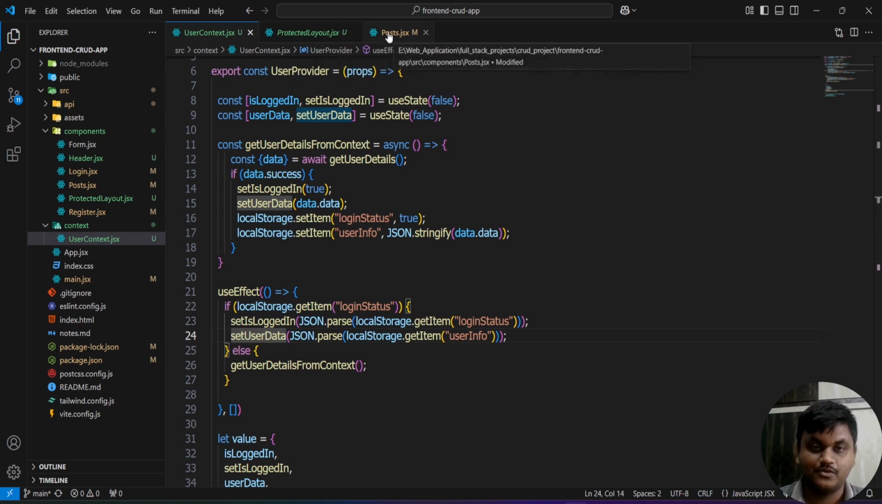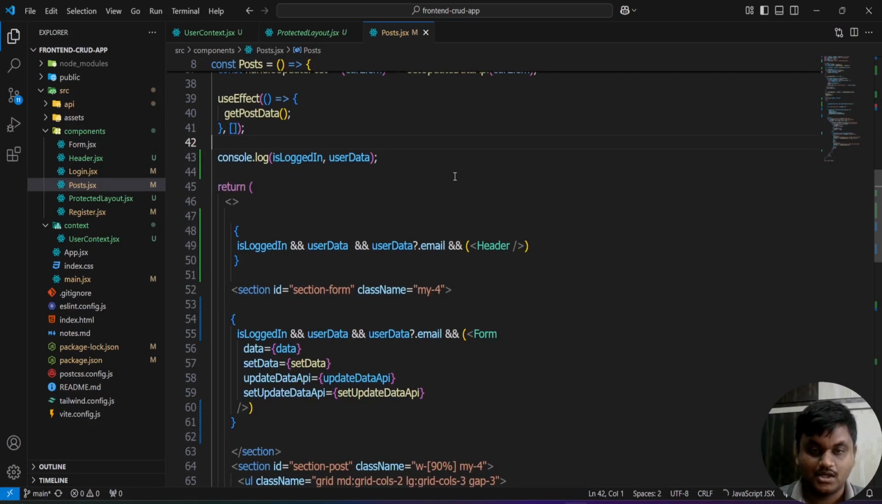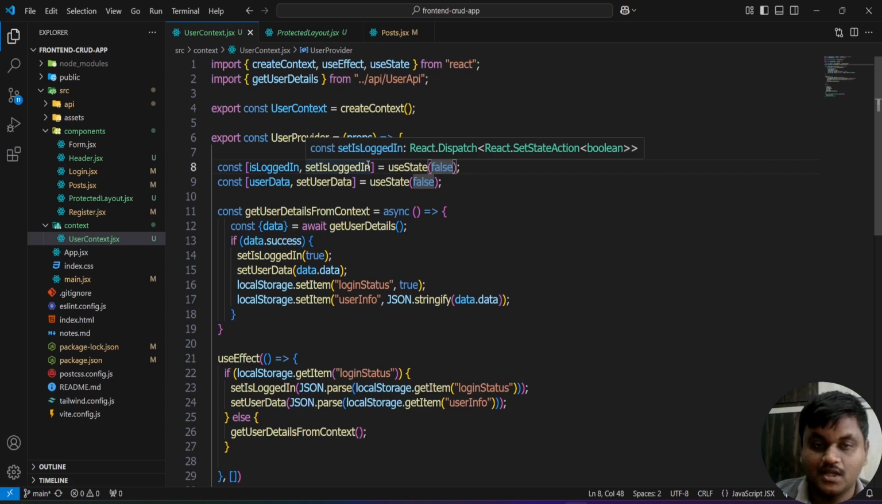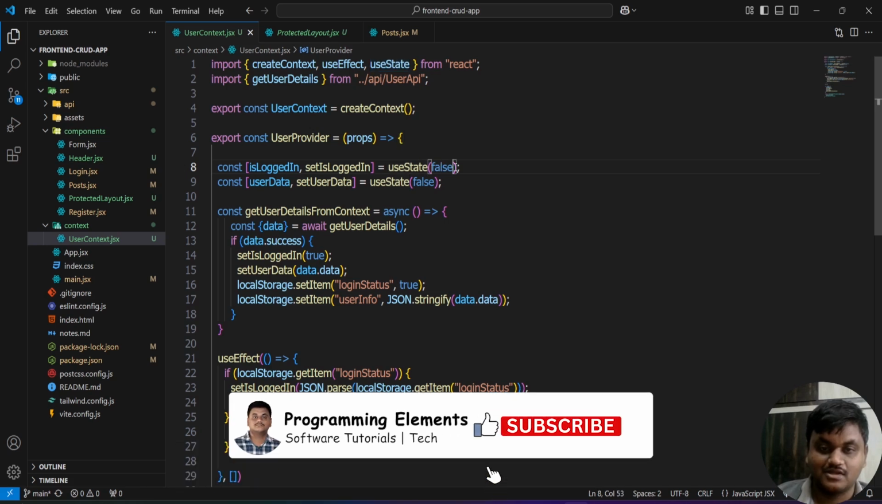After that only, the post information in the post component, this header component and this form component are rendering. The user.email and isLoggedIn are true. Once again I'm repeating, friends. We are going to remove the localStorage.getItem of loginStatus and the localStorage.getItem of userInfo in both the states, and make the initial state for both of the states false.